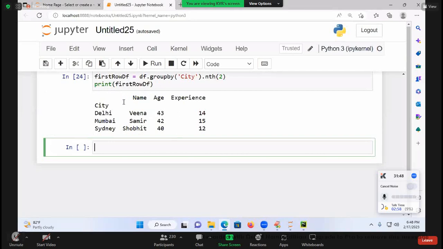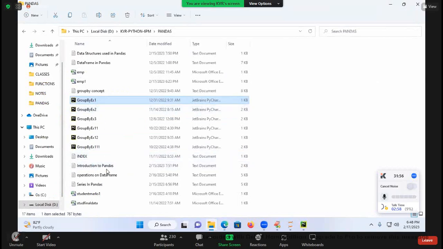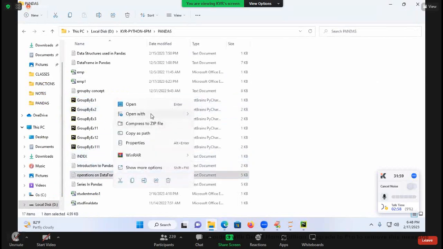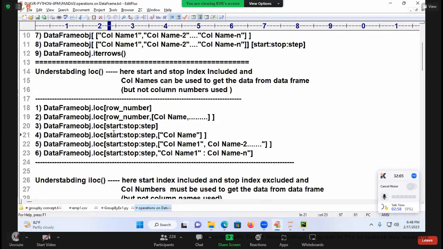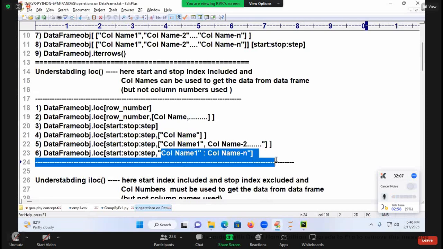Are you getting? Already I told you, na? In the beginning only, I have to show you slicing. You write it first of all. Yesterday's class, I told you already, this is called start, stop, step. Column level slicing also I said.